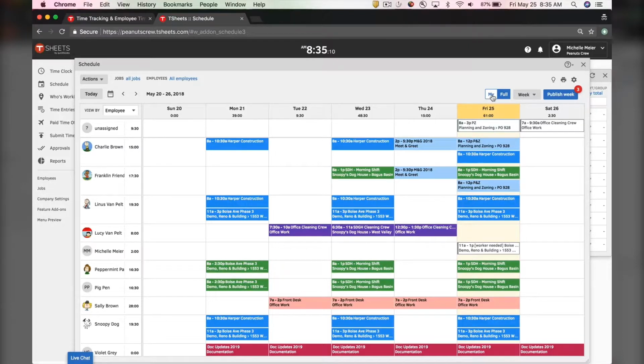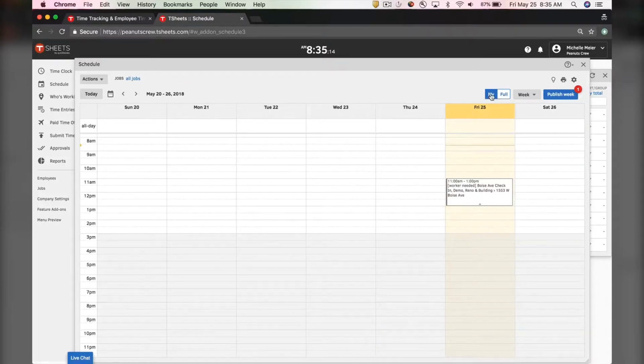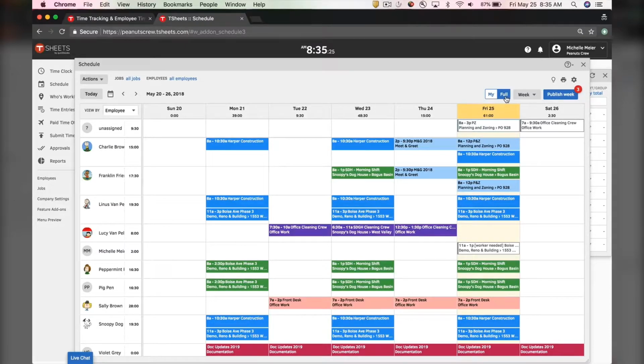You'll also see a My versus Full. My, when you click on this, is just going to show you your own schedule, whoever you're signed in as, so you can see more details for just your day. Now, if you select Full, depending on your permissions or what you can view, you'll either see the whole company, maybe just your group, or maybe just your own schedule. So that way, as an admin, I can toggle back between the two to see just the right amount of information.